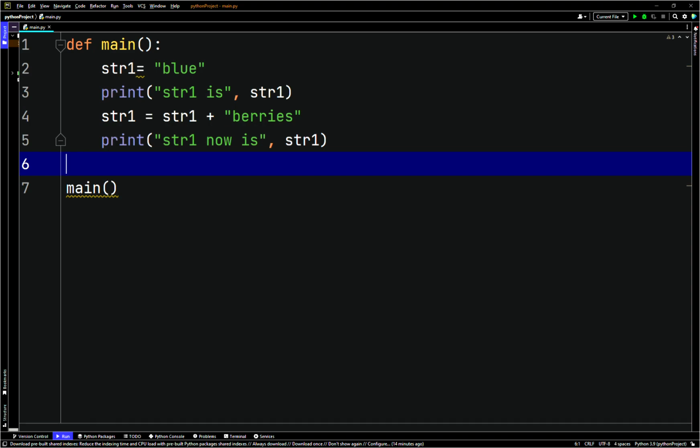So it's kind of tricky to visualize it, but basically you just have to know that this isn't the same string. str1 is not blue anymore. It's a new string. It's being concatenated. You're not actually changing the string itself. It's kind of a confusing topic, but you just have to remember that strings are basically immutable. So just a little bit more on that.